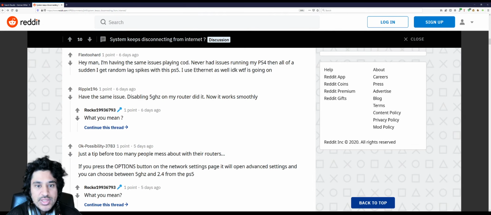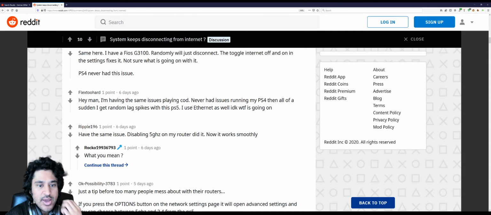So that's really all it is. So I used Ethernet. Here's one guy going, I had the same issues playing Call of Duty: Cold War. Never had issues running my PS4, then all of a sudden I get random lag spikes with this PS5. I use Ethernet as well. I don't know what is going on. Sony, you need to fix your stuff.